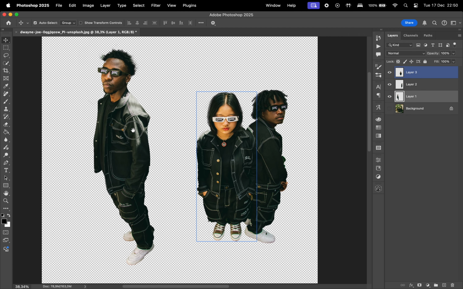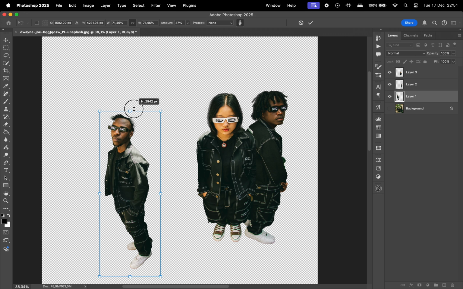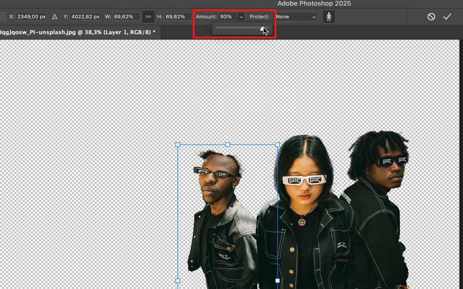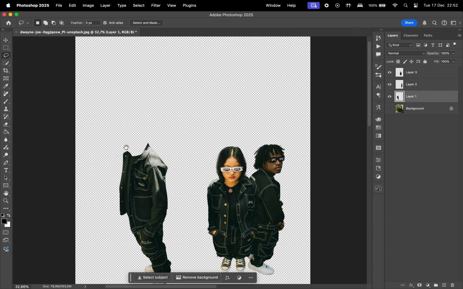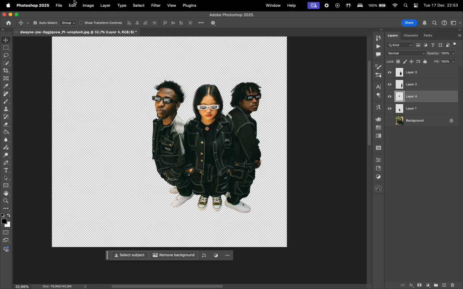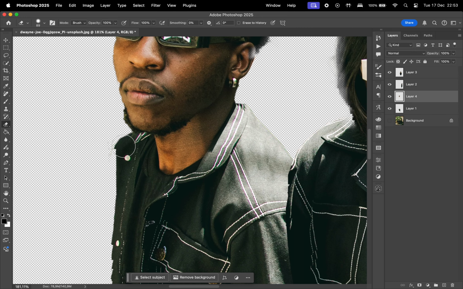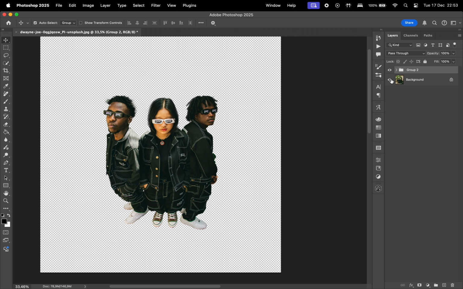For the third one, when I apply this effect, it kind of distorts the head, even when I change the amount here at the top. So I'll have to separate the body and the head in two layers and then apply the effect to both of them. Hide some of the imperfections and we're good. Let's group these three and show the background.